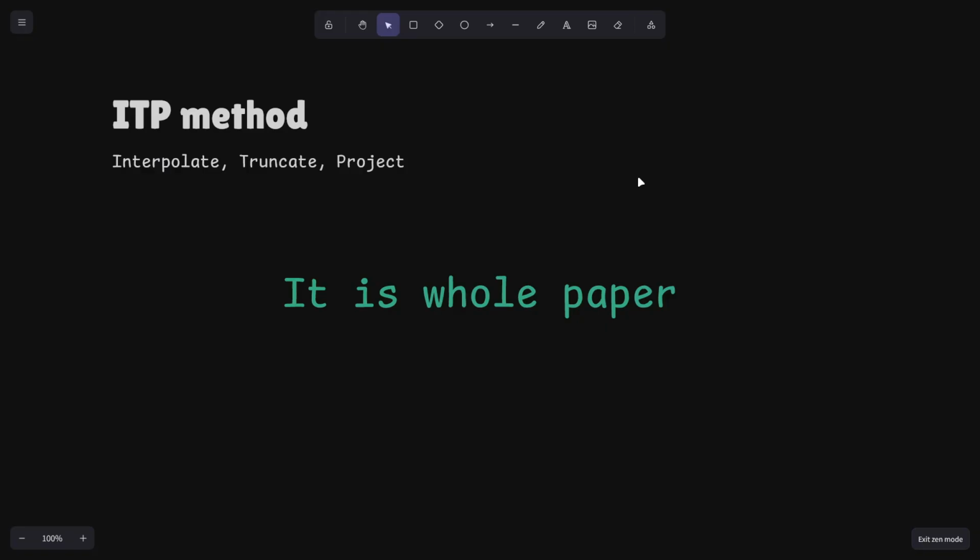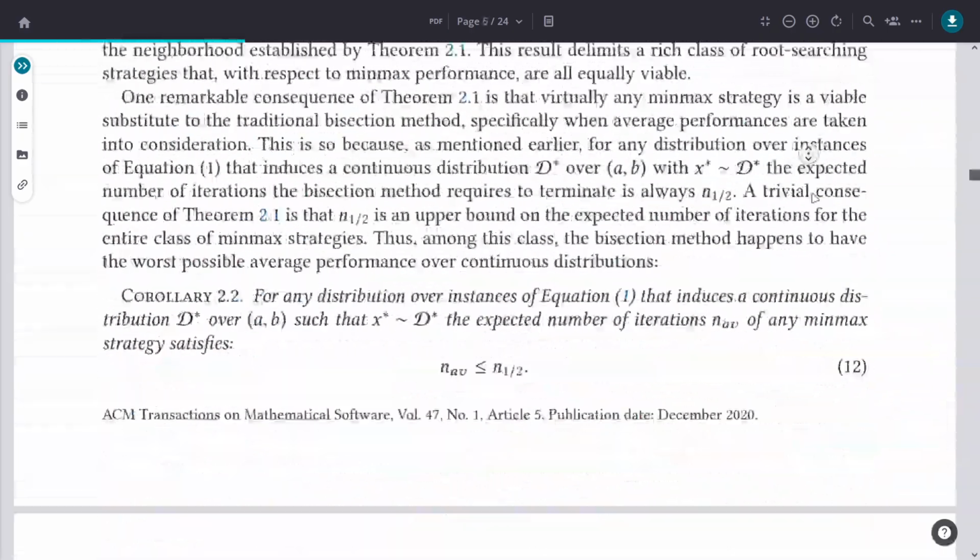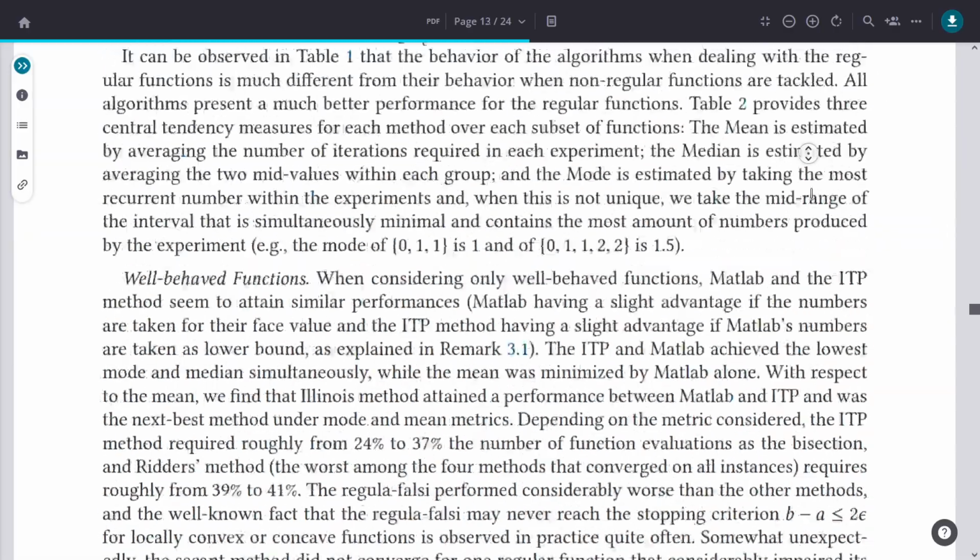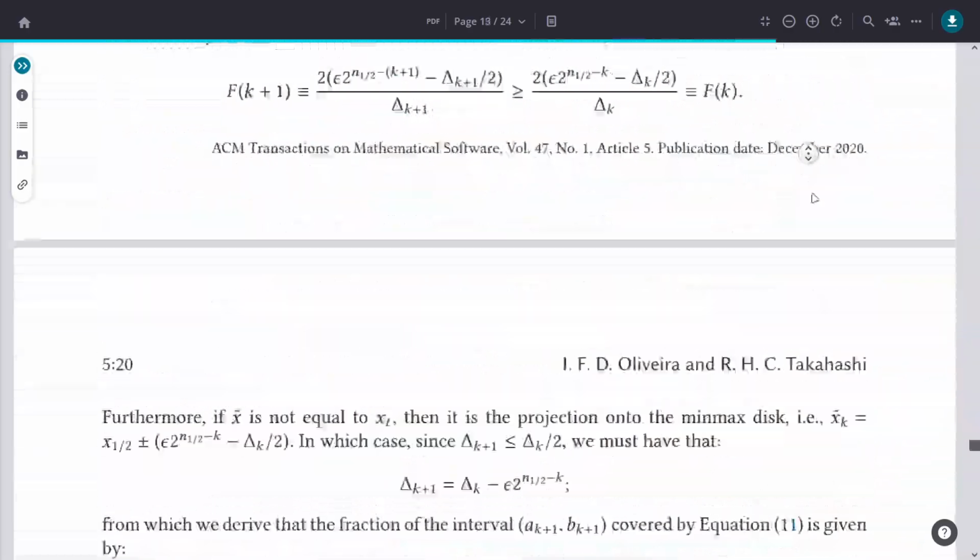Next, it is the ITP method. It stands for Interpolate, Truncate and Project. Now, don't ask me to explain this. It is a wallpaper. I will show that to you. It is so long and surprisingly, it is very efficient.